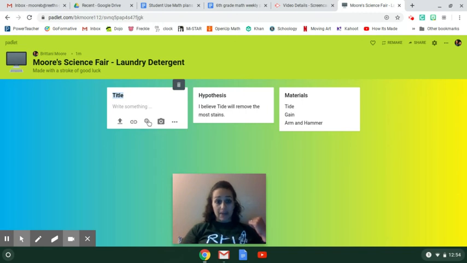You can add pictures. You'll notice there's photos. So if you take pictures as you're going, that'd be really cool to see. You can embed those graphs and charts and things. So make it colorful, but keep it neat.